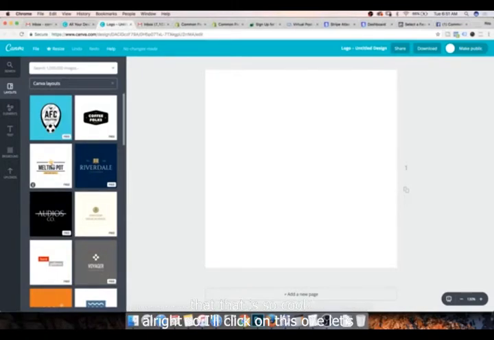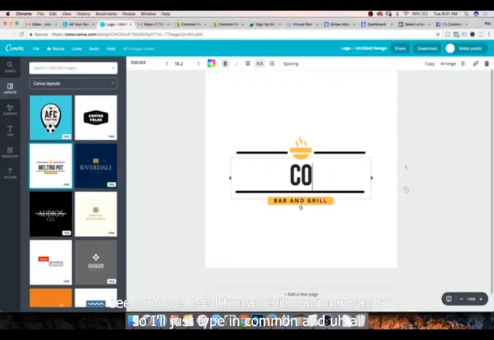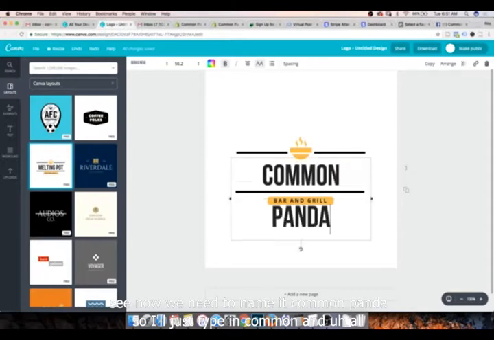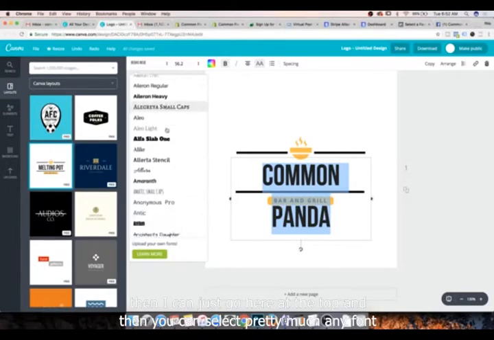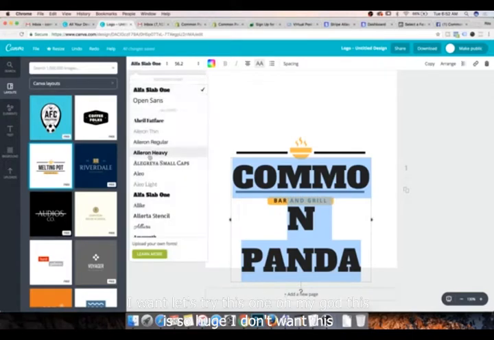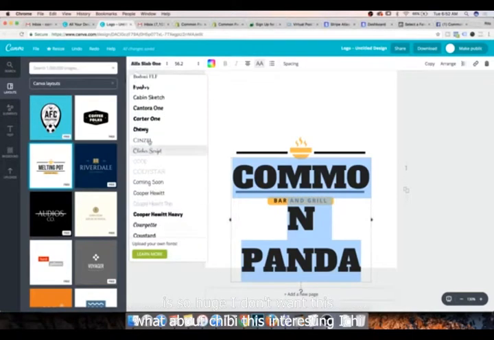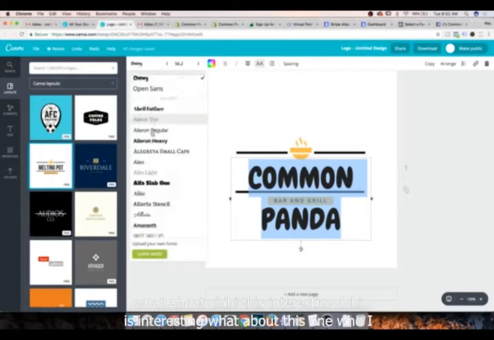All right, I'll click on this one. Now, we need to name it Common Panda, so I'll type in Common Panda. Next up, let me change the font here. I'll click here, then go at the top, and you can select pretty much any font you want. Let's try this one. Oh my god, this is so huge. I don't want this. What about Chewy? That's interesting.